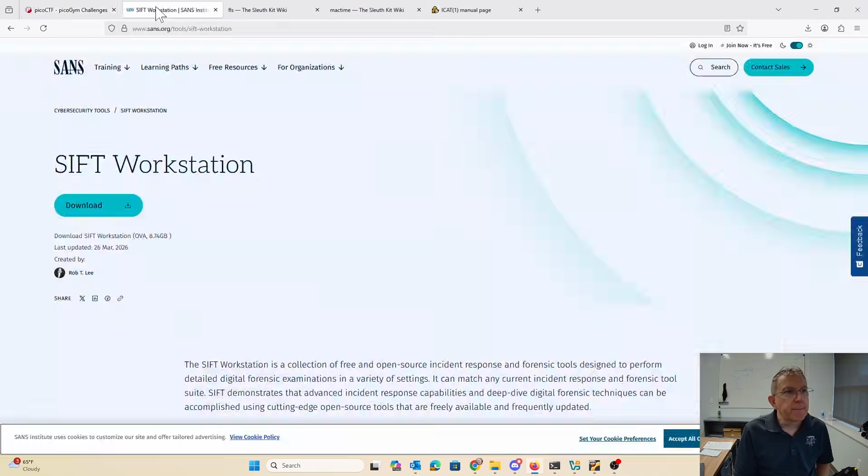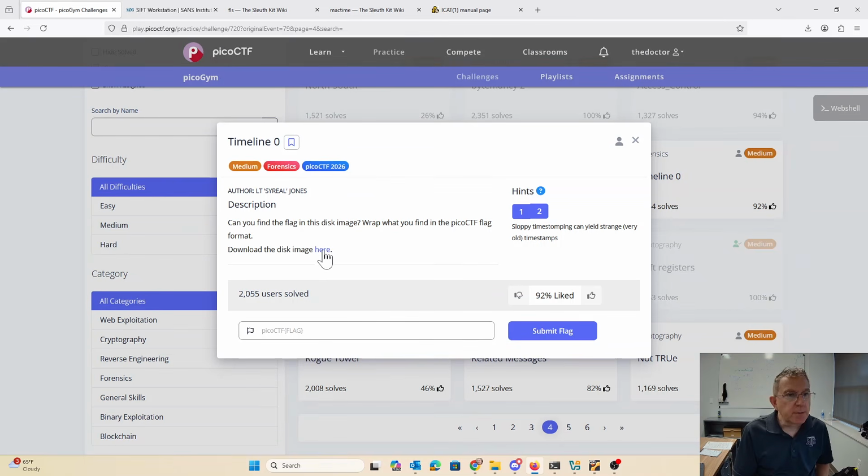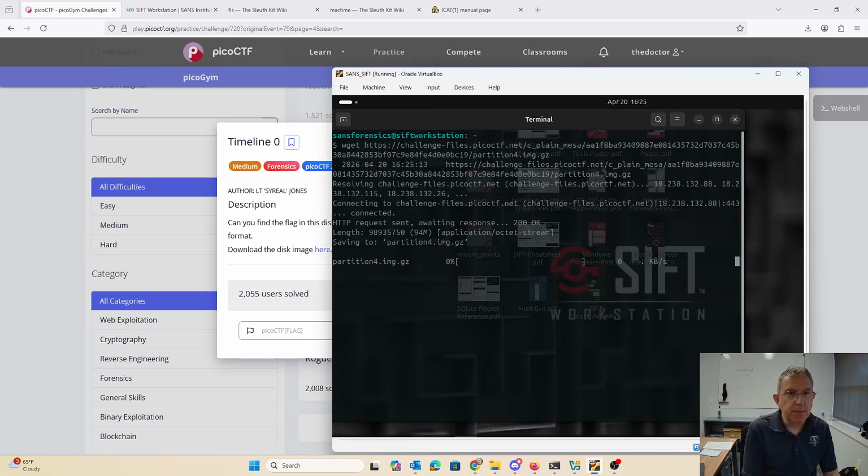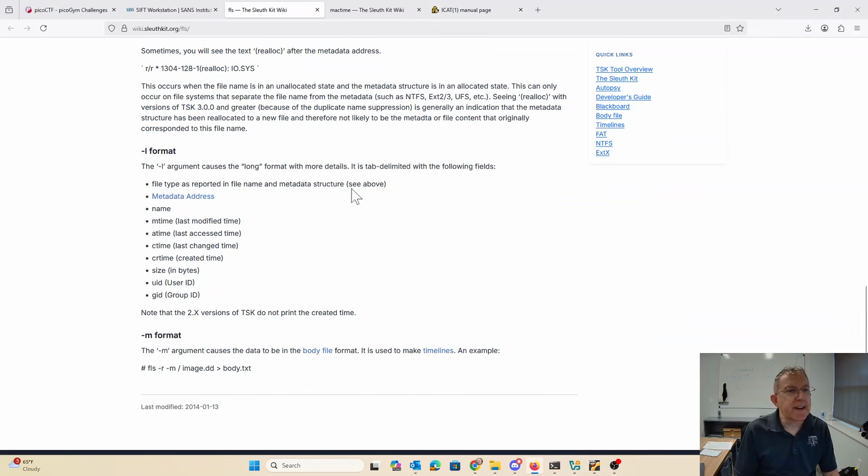All right, so I've grabbed a copy of the SIFT workstation from SANS. It has lots of free open source forensics tools. So we'll grab this here. We're going to go into our toolkit and grab that image file. So we'll decompress that. The first thing we're going to need is fls.